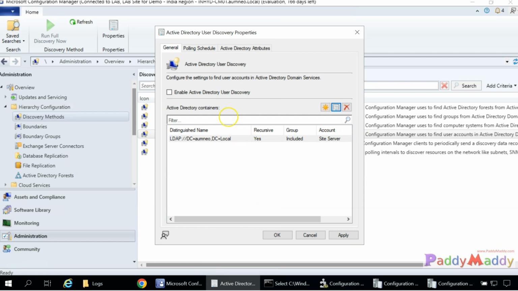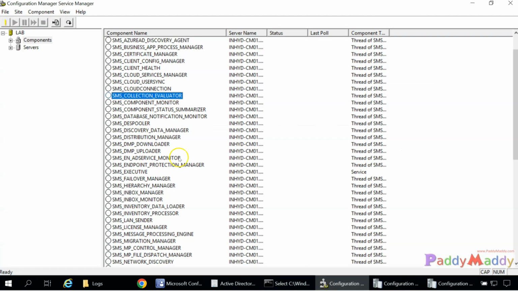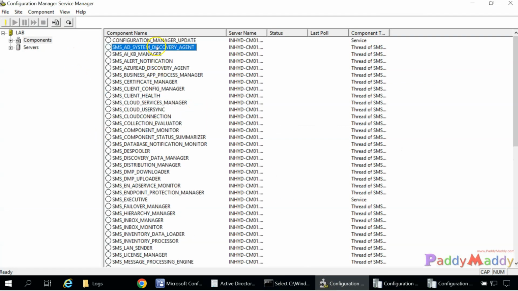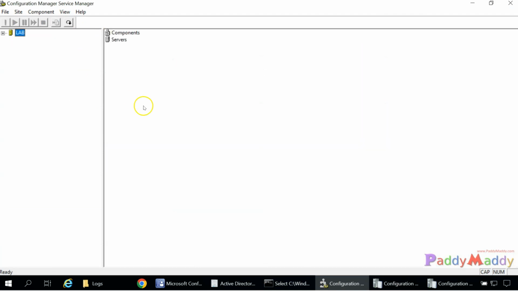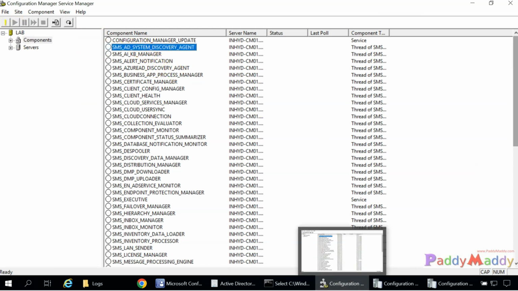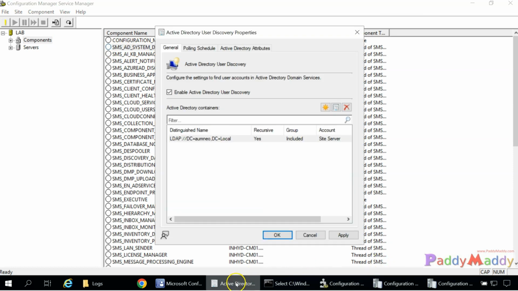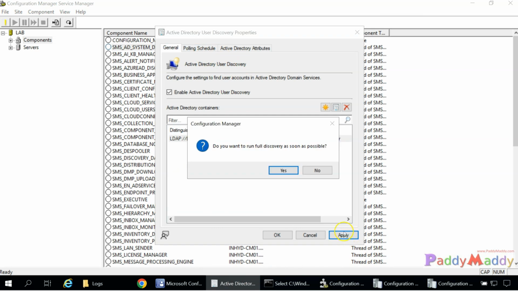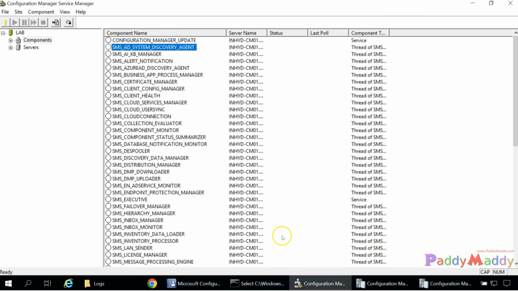Now it's time for us to enable this. If you don't enable this, it's not going to enable the component. At this point in time, we have only the AD System component, we don't have the Active Directory User component. So apply. It says, do you want to run a full discovery? Yes. Apply.